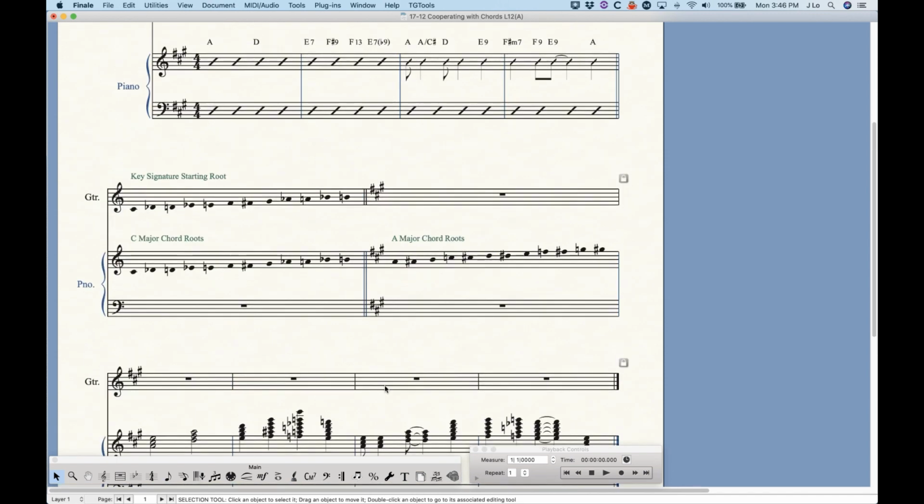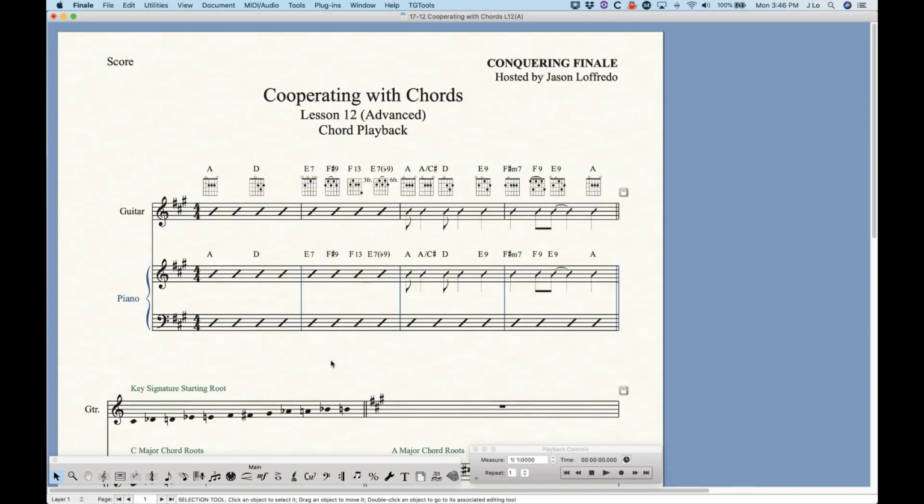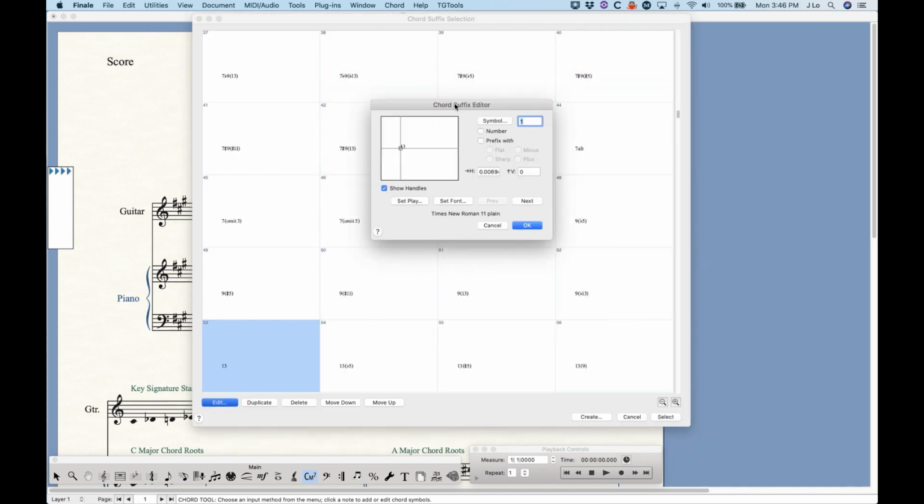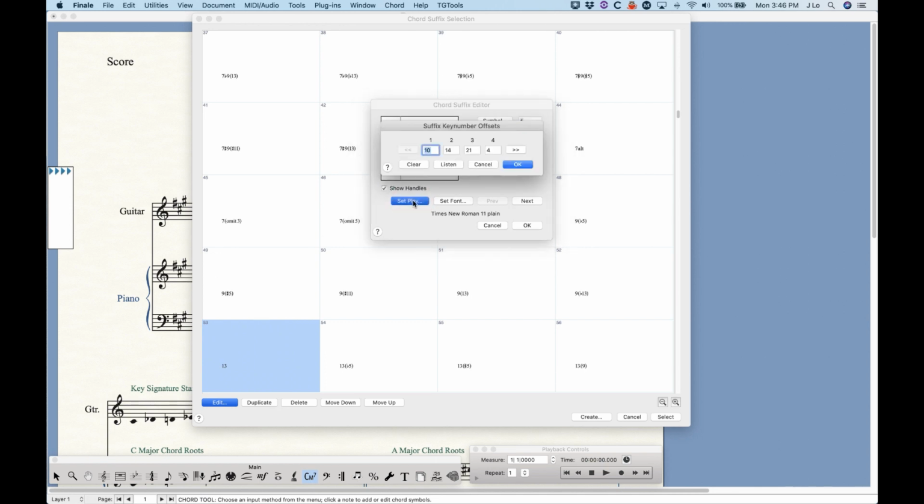So again, for better or worse, this is exactly the algorithm that Finale is using to play back these chords. Now, with the suffixes, if you watch the suffix editor video, you may know that there's an option within the chord suffix editor to set the playback for these suffixes. From here, with this suffix key number offset, you can actually do that. This essentially tells you how many half steps above the root it will play these particular pitches in that chord. And you can change these if you want, right?